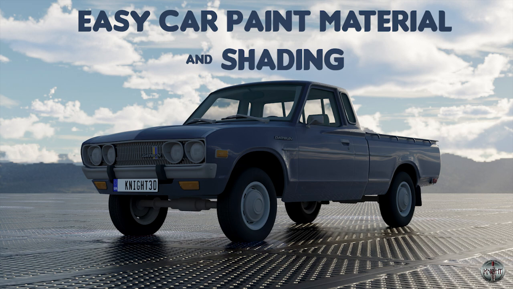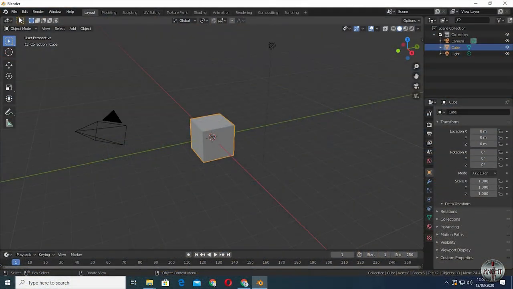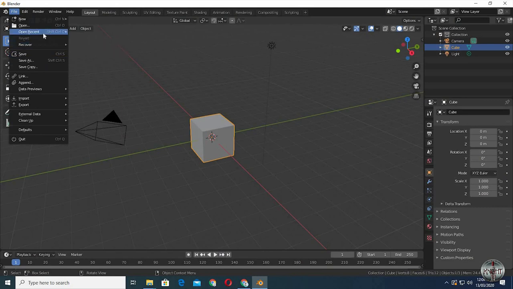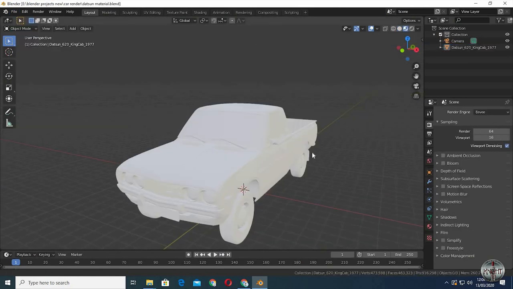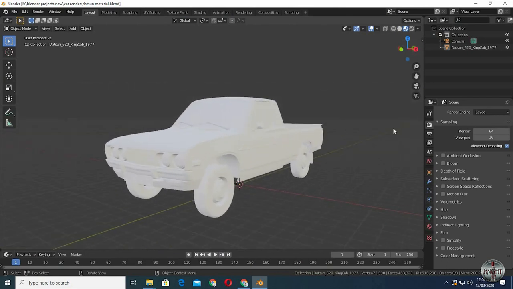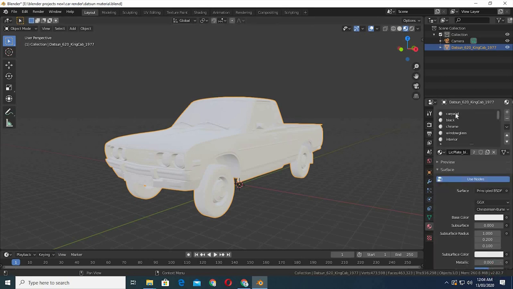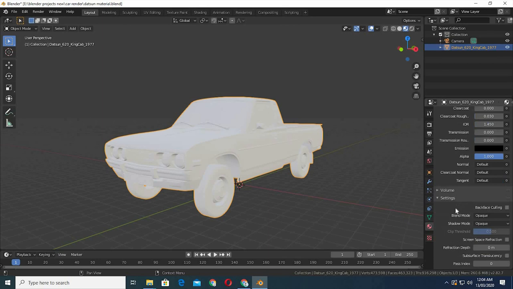Well, let's start blending. Open your car blend file, or import or append the model, it is totally up to you guys. Go to the material editor, have your main body selected, scroll down.